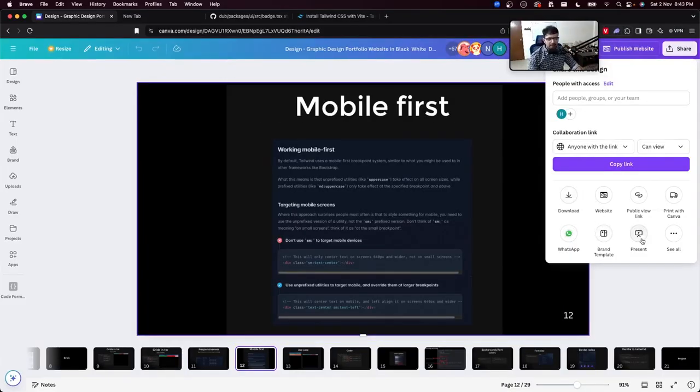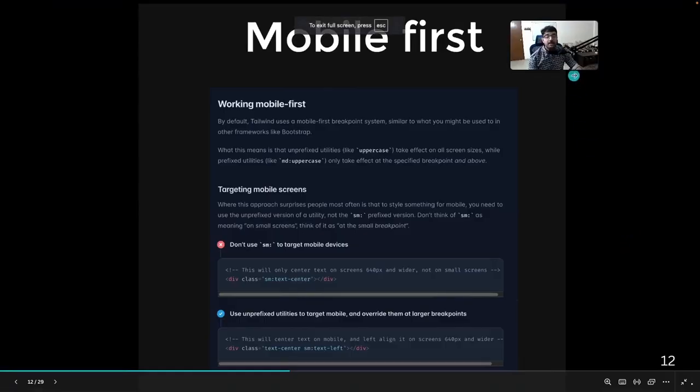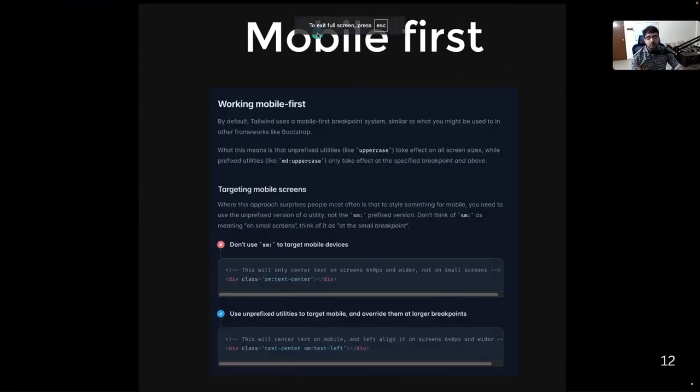This comes the only challenging bit for today, which is that responsiveness in Tailwind is mobile first. This is a bit hard. Last only tough thing for today, so bear with me for 5 minutes, is that Tailwind is mobile first. What does that mean? By default, Tailwind uses a mobile first breakpoint system. What this means is that unprefixed utilities take effect on all screen sizes, while prefixed utilities only take effect at the specific breakpoint and above. Very few people will understand this. Not a lot of people might have understood this.